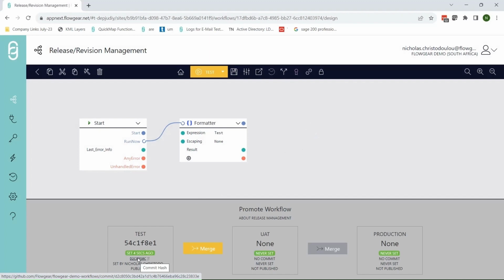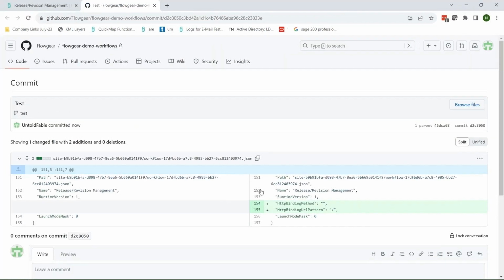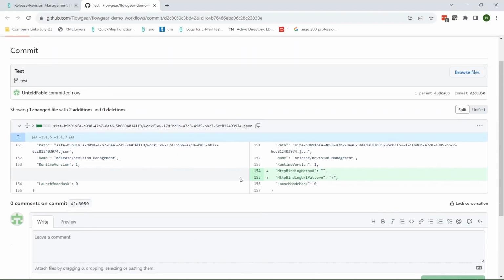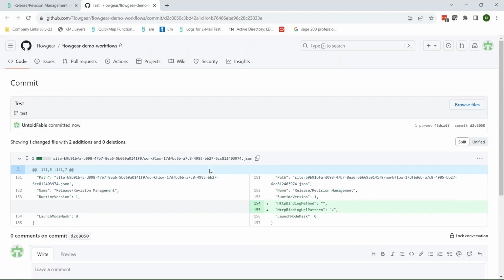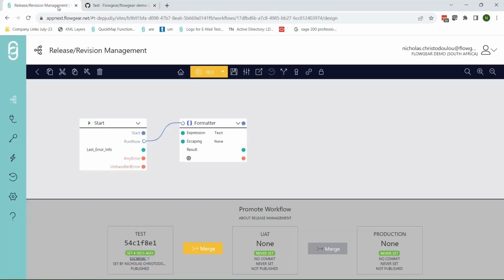So if we open up this commit over here, we can find that it brings up the GitHub UI, which gives us an idea of what changed from then till now. From here, we can run a pull request or whatever it is that you've been doing up until now, and then obviously merge that into production. And that will then reflect inside of Flowgear here as a production-ready workflow.